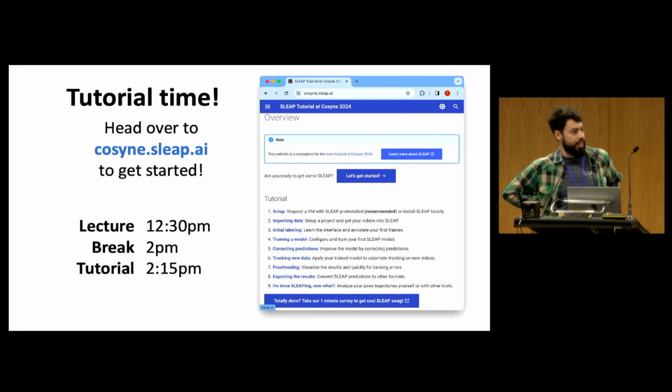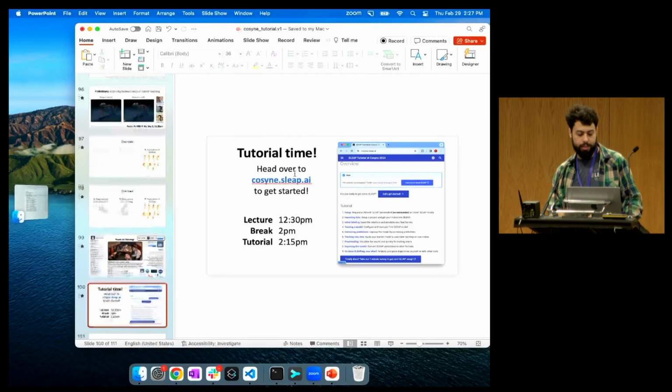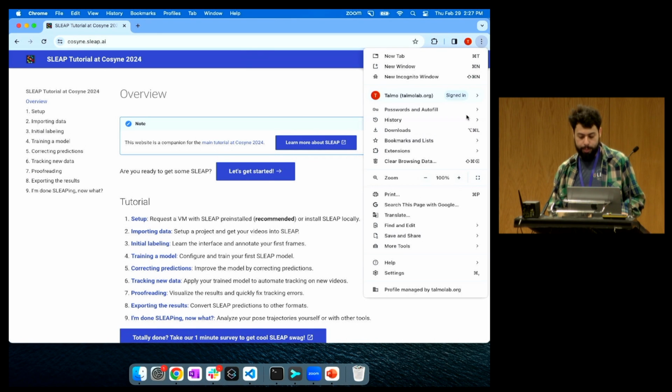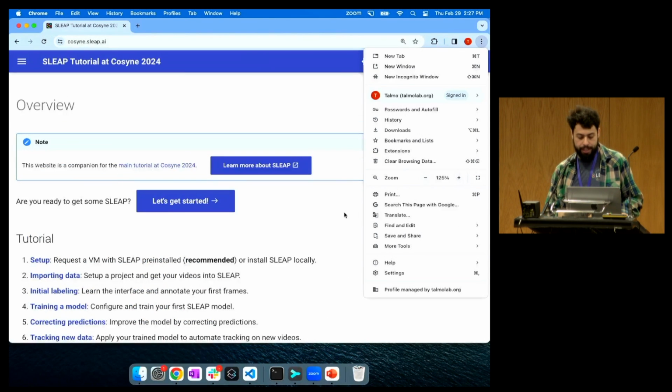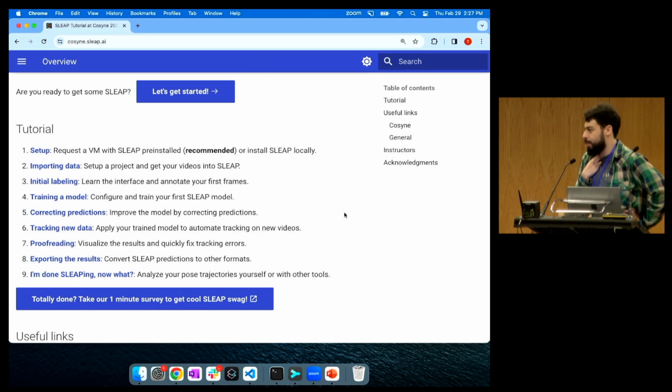To get going, go ahead and make your way to cosyne.sleep.ai on your browser. I'm going to show you what that looks like. As you go to cosyne.sleep.ai, we've put together this tutorial website, which is intended to guide you through several short steps. These are only going to take a couple of minutes each, so we're likely not even going to use the entire rest of the time, and we'll be walking around to help you get started.